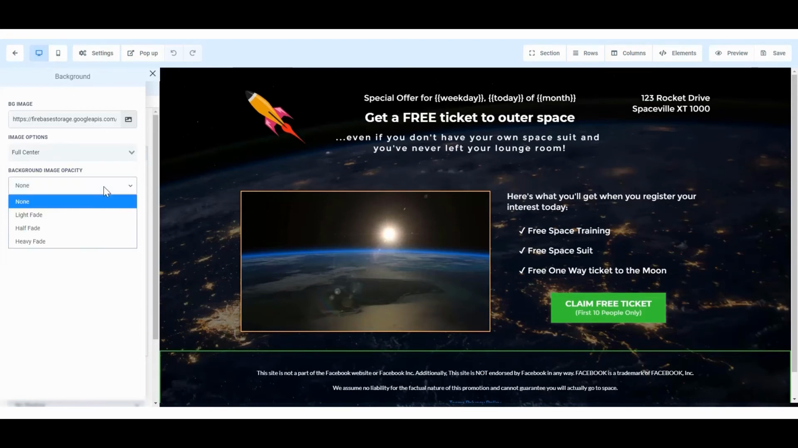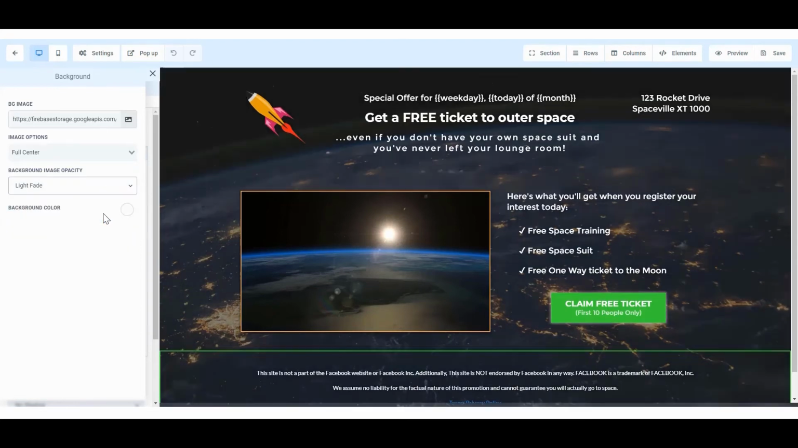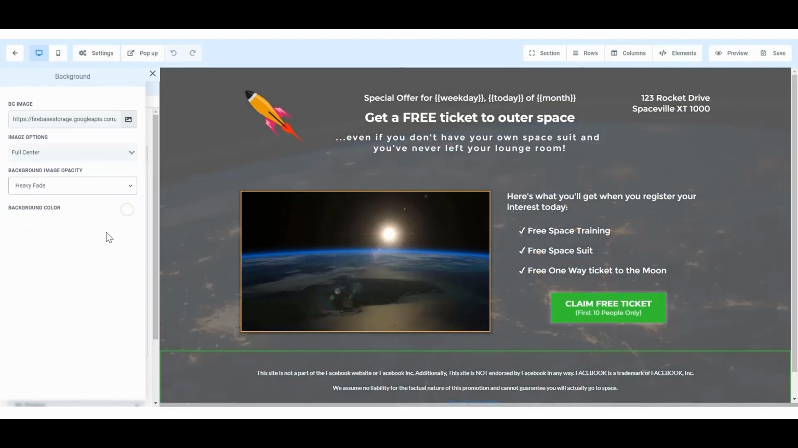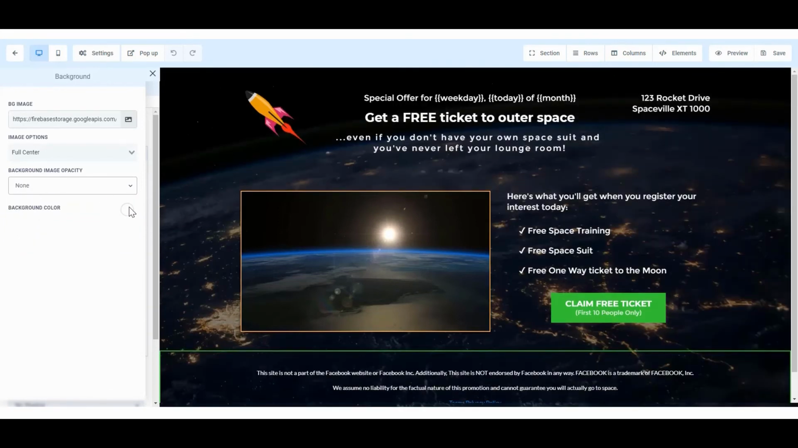Background image opacity simply means you can alter, in fact you can see it here as I adjust this. Heavy fade basically means it's quite light and you can see the text better. Okay, you can instead use a background color, and that's simply by choosing this option here and choosing your color.